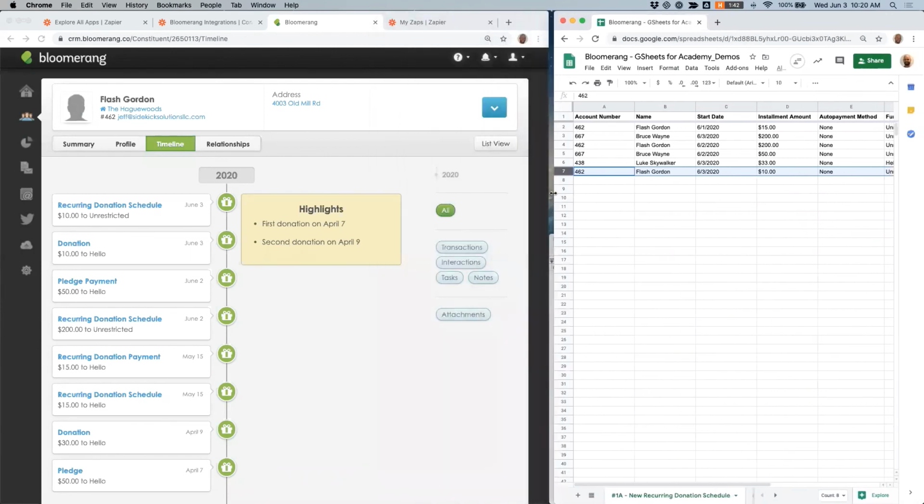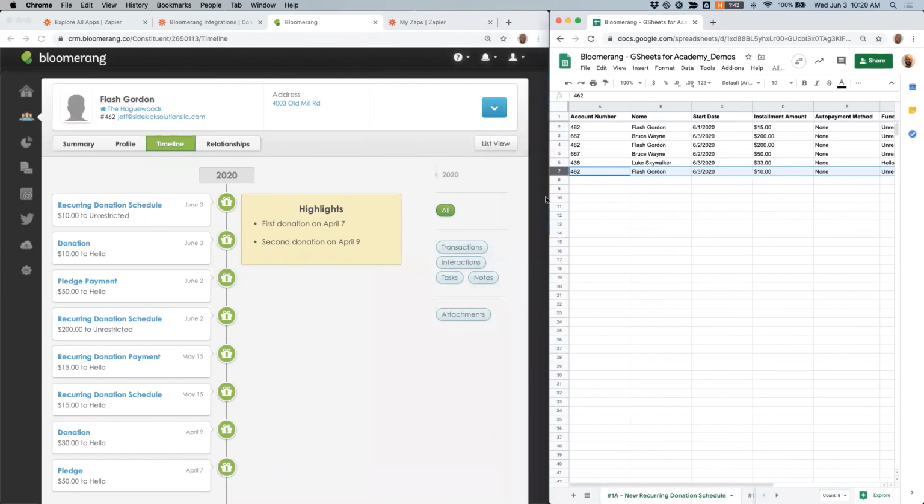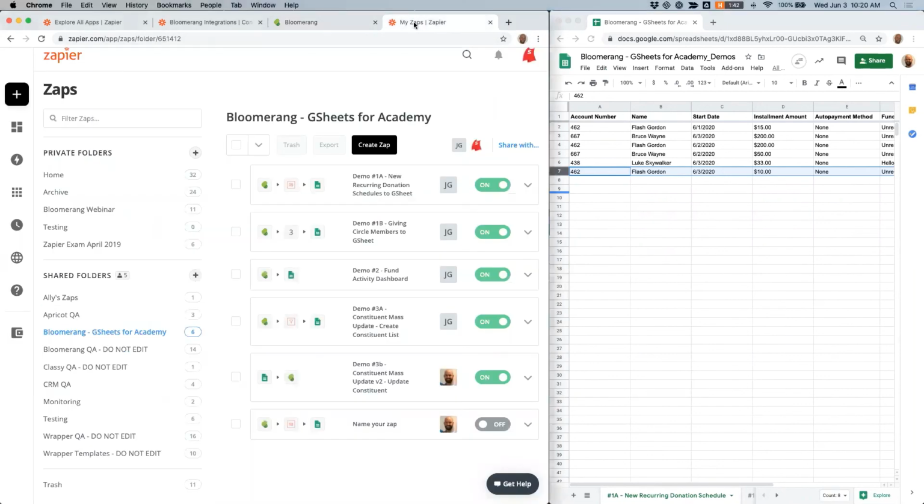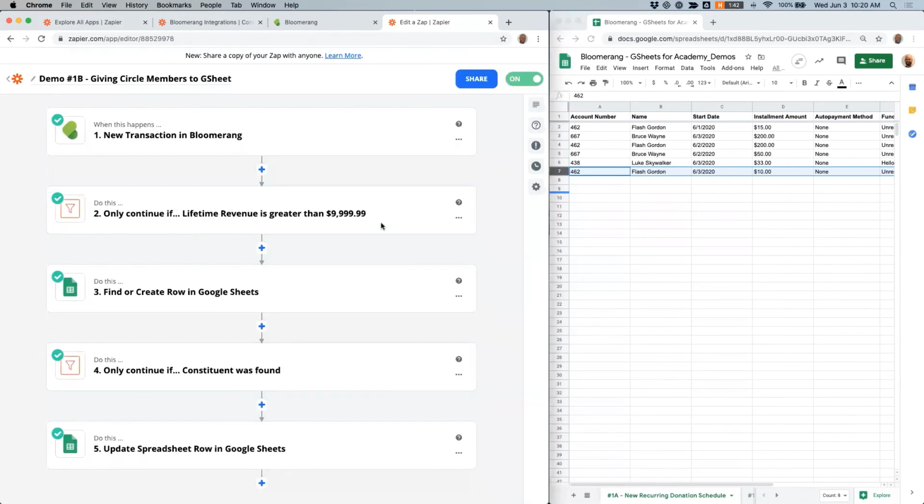So that's a pretty simple example. We can do that for constituents. We can do that for gifts. We can do that for all sorts of different types of information that you might want to take from Bloomerang into a Google spreadsheet. So let's look at a more complicated or more sophisticated workflow. Let's look at this one right here. This is an example of a giving circle.